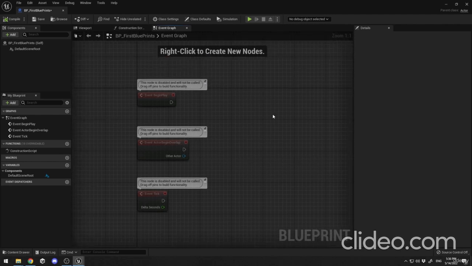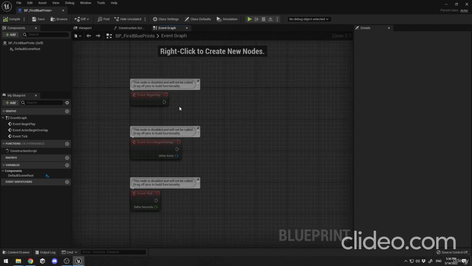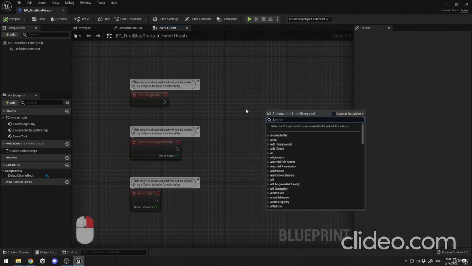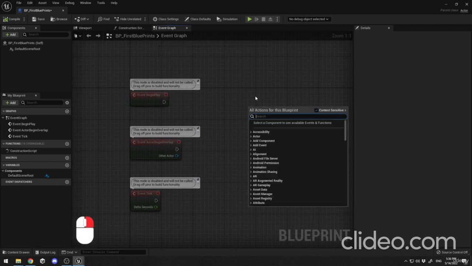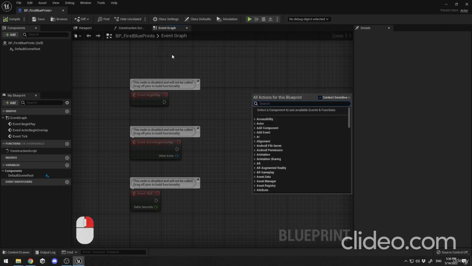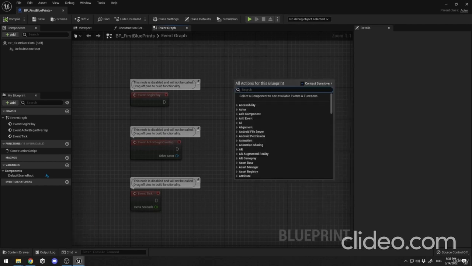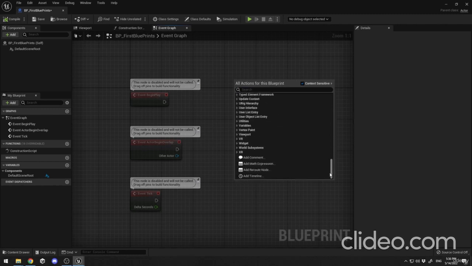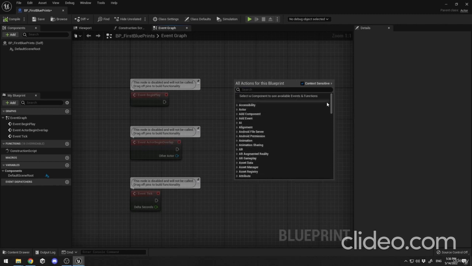But first, let me show you how you can add a different event here. You can right click in the grid, just a single right click. Here, right click to create a node. You have a little message. And here we have all the actions for the blueprints. There are a lot. We have a lot of actions. You don't need to learn everything at once, guys. You can use the documentation for it.